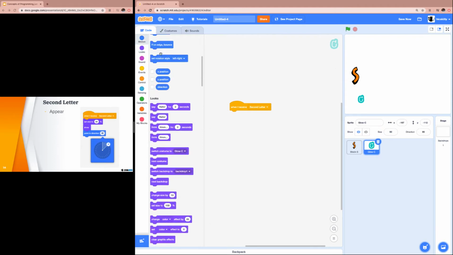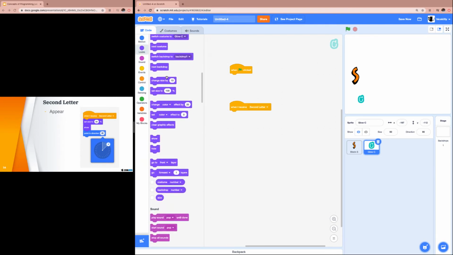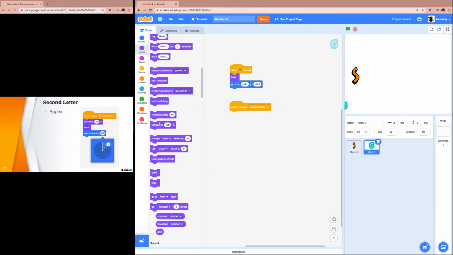So what I'm going to do is, obviously because I don't want the C on screen when the green flag is clicked, I'm going to say when green flag clicked, I'm going to hide, and I'm going to go to this location. And then when I receive second letter, it's going to set my size to 50%. And this is just because I'm going to be changing my size in this program, so I need to be able to reset it when I start. I'm going to make sure it shows.